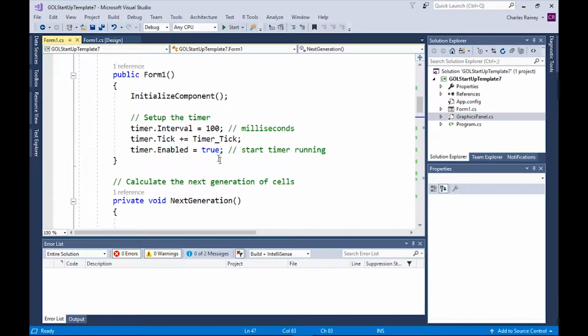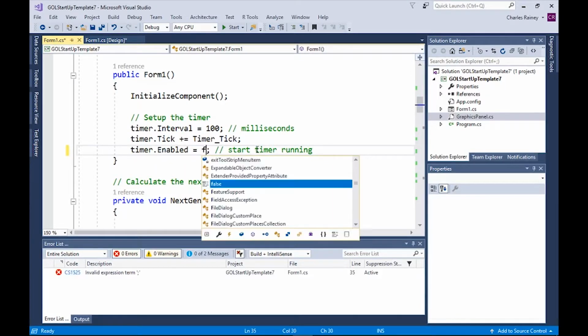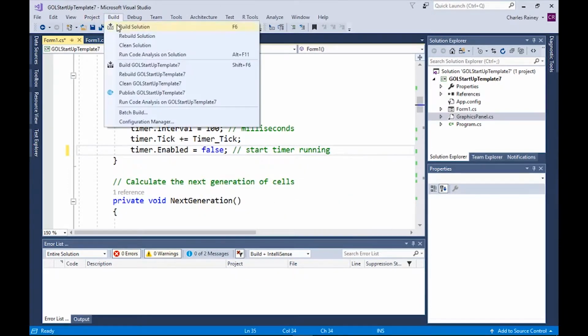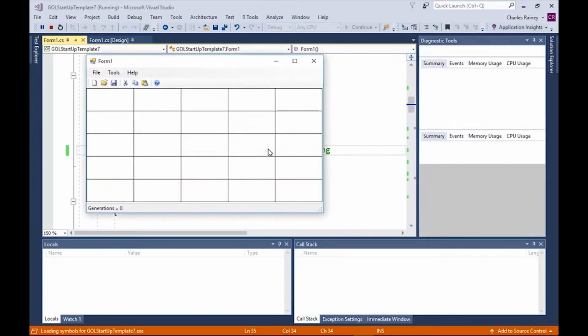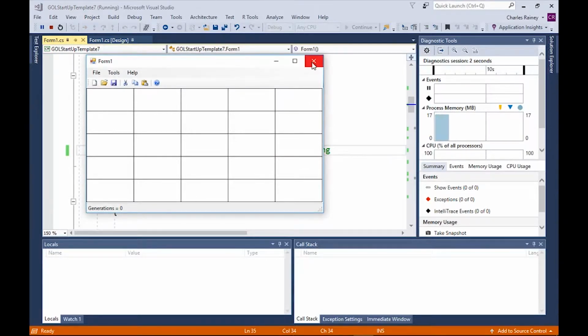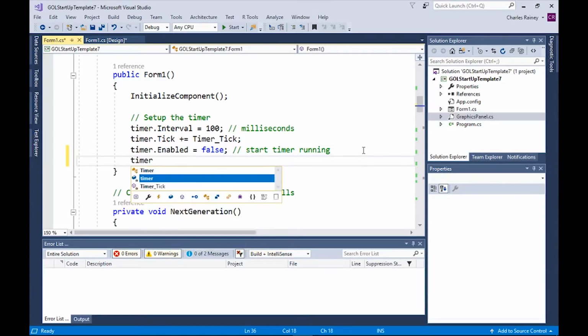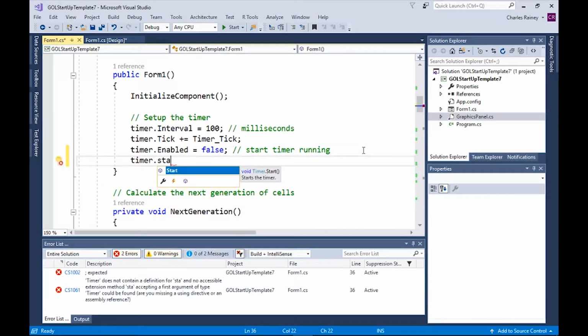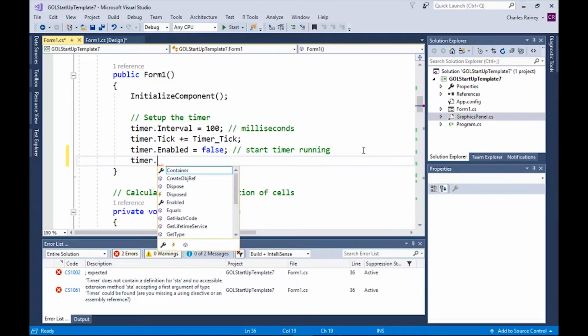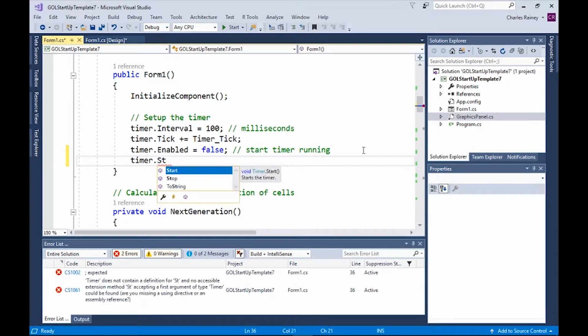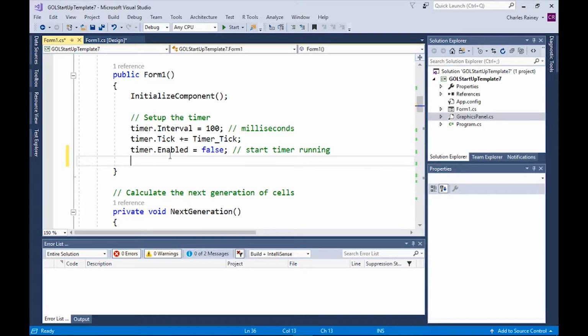Now, you can stop or start the timer in two different ways. It has an enabled property. If I come in here and set the enabled property to false, then the timer will not be running by default when I start it up, and we'll see generations is always set to 0. Another way you can start and stop the timer is it also has a method called start that will just start it running, and a method called stop that will stop it running. So either one of those can be used as well as enabled. They basically do exactly the same thing.